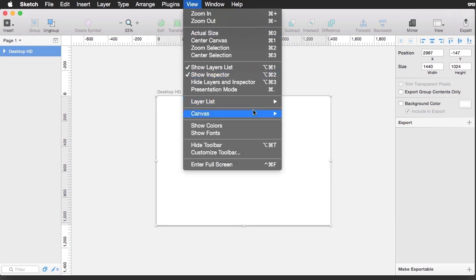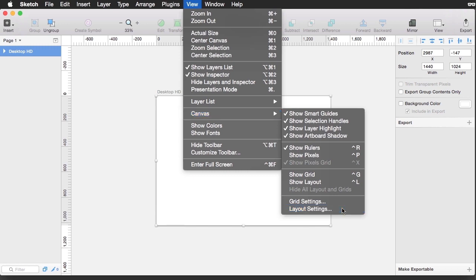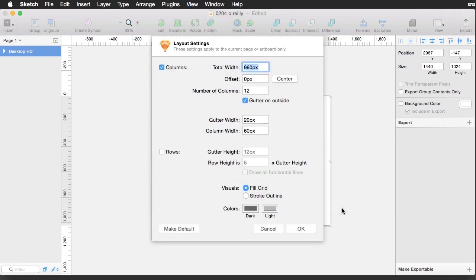Let's go to View, Canvas, and Layout Settings. In here, you can create any number of columns to fit within your artboard. Here, we see several options that range from setting the total width, the grid's offset, the number of columns, and their width. You can also specify a gutter, which is the space between columns, and its size.